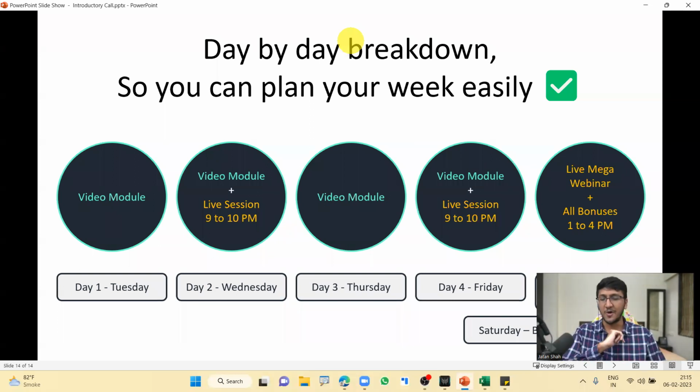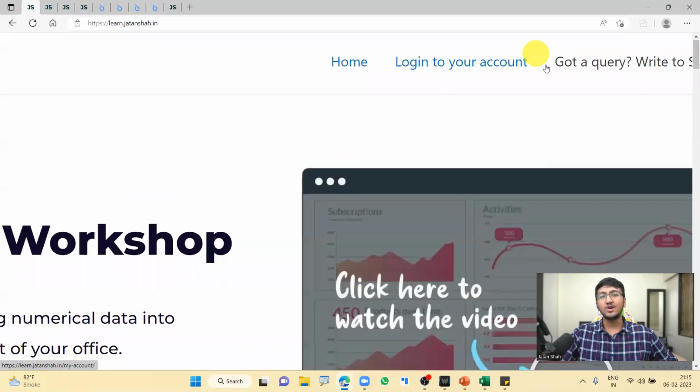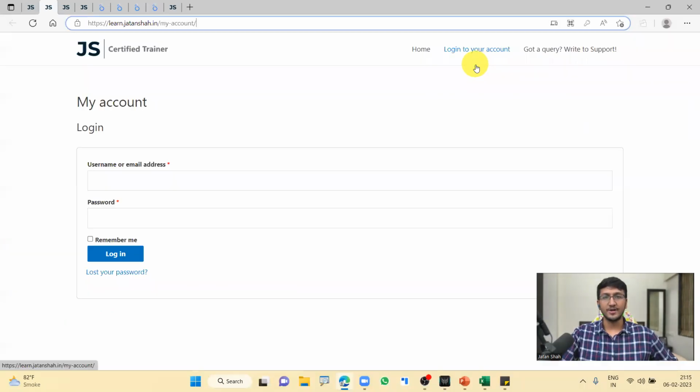All right. Now, what do you have to do? You have to go to learn.jatanshah.in, not Jatin, Jatan, Jatanshah, where on the top right corner, right here, you will be having this second button called login to your account. All you have to do is click on login to your account. The moment you click on login to your account, it will take you to the login page where you have to enter your username and you have to enter your password.